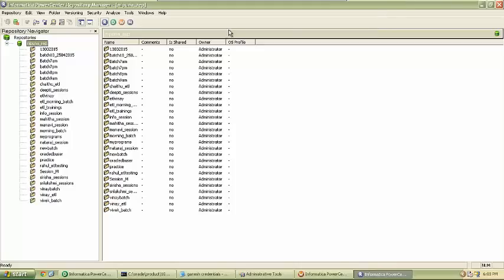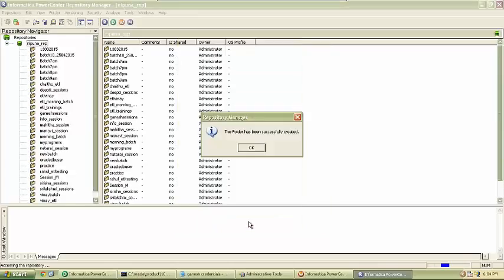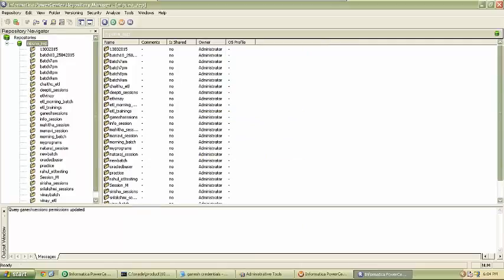For creating a new folder, there is a tool called Informatica PowerCenter Repository Manager. Here you find an option called folder, which you can create. You can use some project name, so that everyone works on that project and the work is saved remotely in that folder. I'll use some name and click OK. The folder has been successfully created.